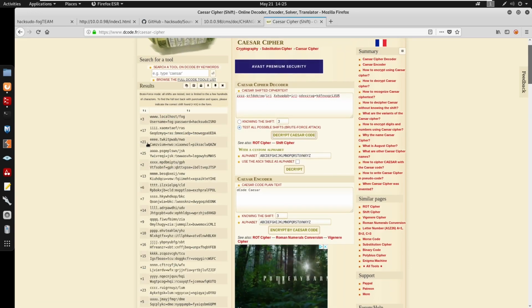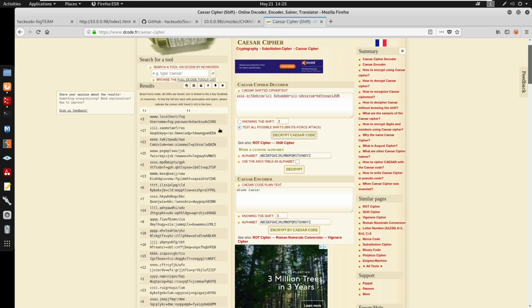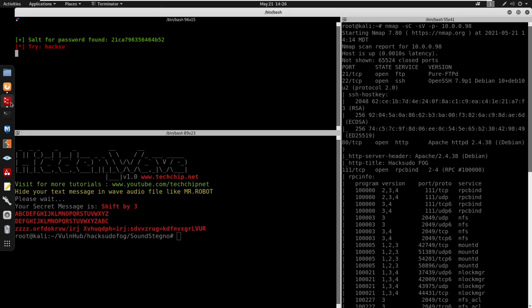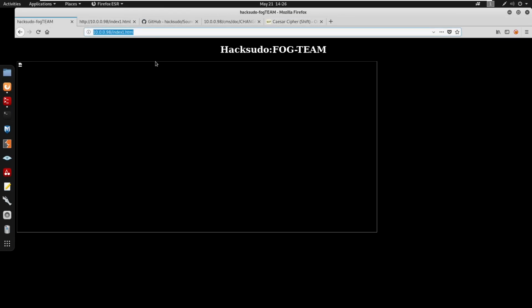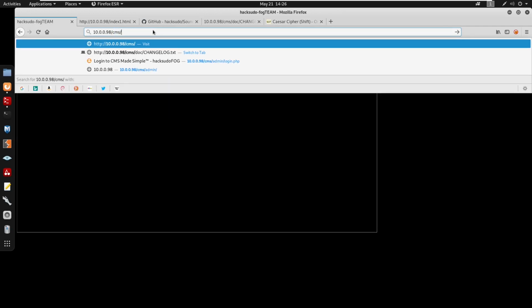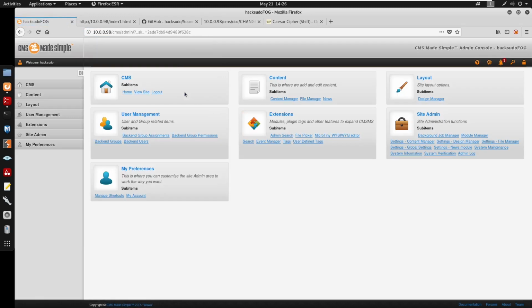And it does seem like we do get a password for localhost, which is username fog, and a password for HACKSUDO. I believe you can log in with fog or HACKSUDO, since we did get a valid user as HACKSUDO for the CMS. So we'll just copy this. We'll do CMS slash I think it was admin, I believe. Yeah, so we'll just HACKSUDO. We do get a login successful for the CMS Made Simple, right?